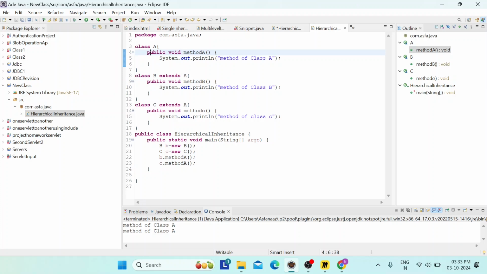In the same way, we are making an object of C and we are calling method A, and we are printing method of class A. So why are we able to print this method A? Because C has a relationship with A. That is, C is child of A. That's why we are able to print this method of class A.